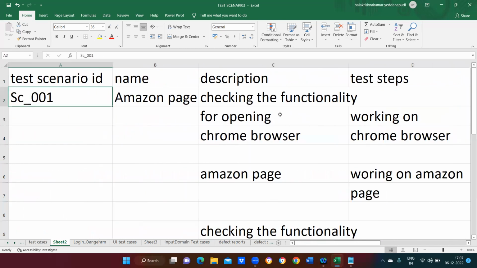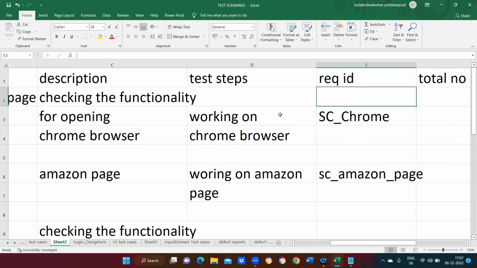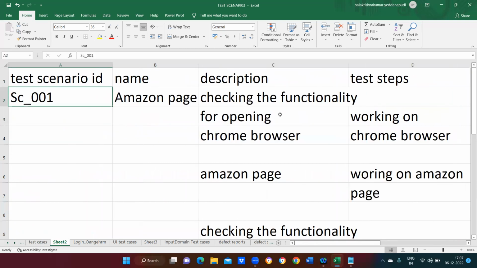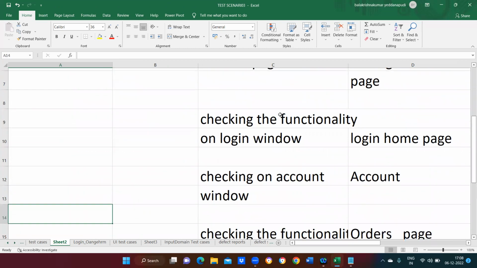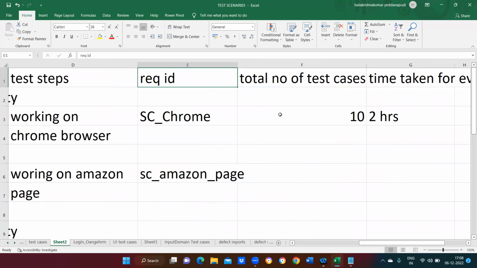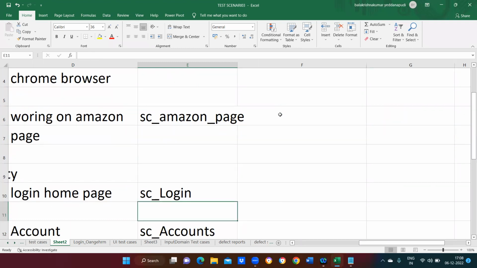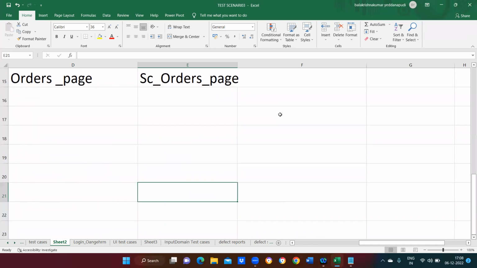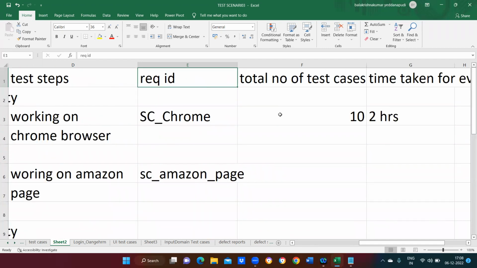Every test case will follow with the scenario ID, name of the test case, description, test steps, requirement ID, next the total number of test cases, and time taken for execution of your test cases. For example, we already discussed, I want to test an Amazon page. What are the things I need to test? You can see here the requirements: Chrome browser, Amazon page, login window, accounts, orders, order page. These are all my requirements. These things I need to work on.